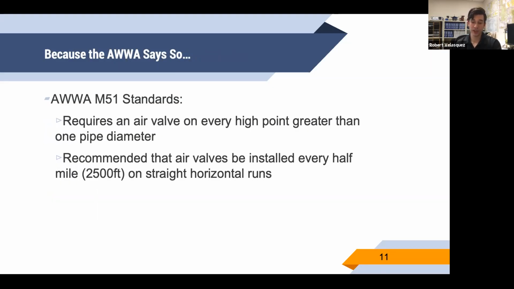An additional reason that we use air valves in water and wastewater systems is that the American Water Works Association recommends it. They recommend putting an air valve at every high point, and they determine that by a pipe length of change. If you have one pipe diameter going up and then coming back down, that's a rise. It doesn't have to be super high, but that's where air will collect.